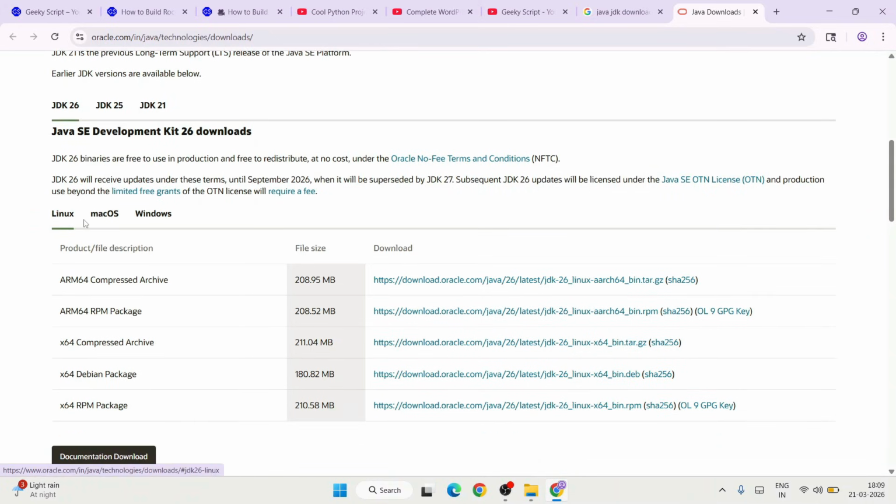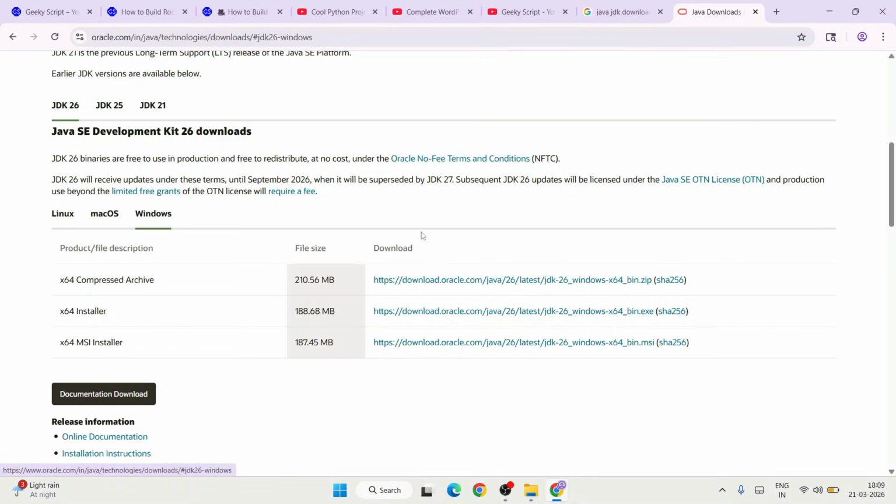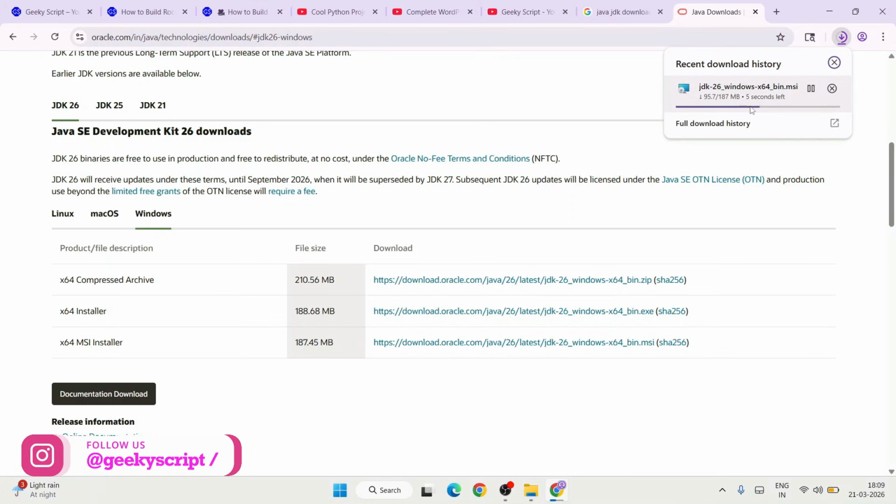So here, depending upon what operating system you are using, Linux, macOS or Windows, you need to switch to that. I'm going to switch to Windows and click on this link to download the x64 MSI installer. See, it has started downloading. Once downloaded, just simply click on that installer.